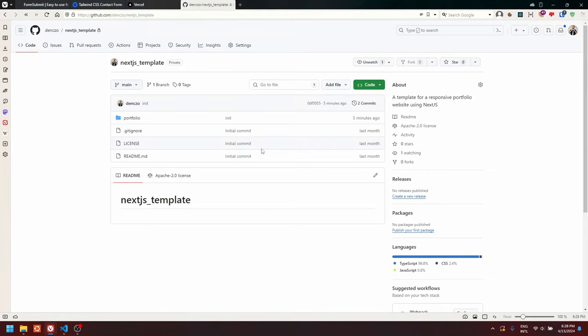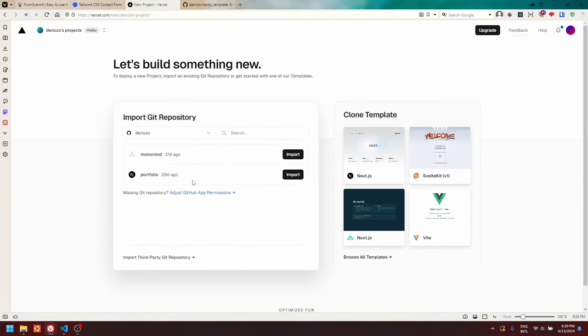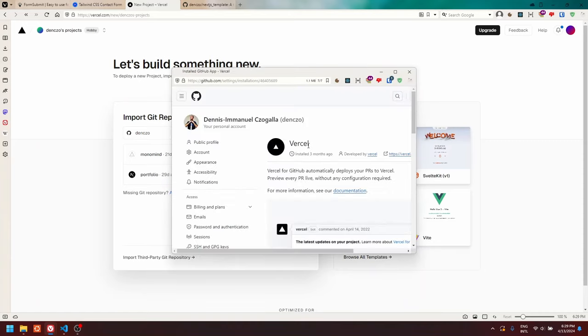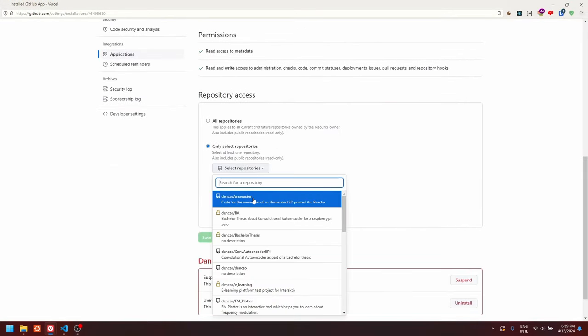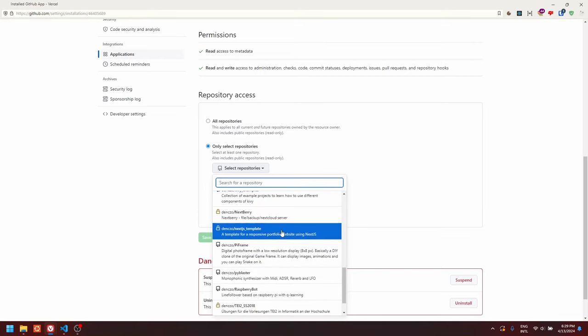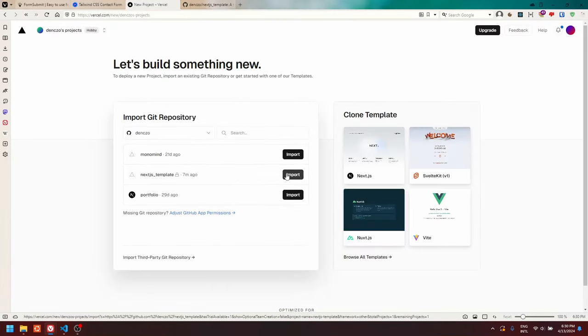Now our project is pushed to our repository and we want to deploy it on Vercel. So you have to create a new account on Vercel. If everything is set up, you go to add new project, and then you can add it from the Git repository. You might need to adjust the permissions for the repository, and then you select the repositories which should have the permission. In my case, it's Next.js template. And then I click on save. Now it will be shown here and I can simply import it.